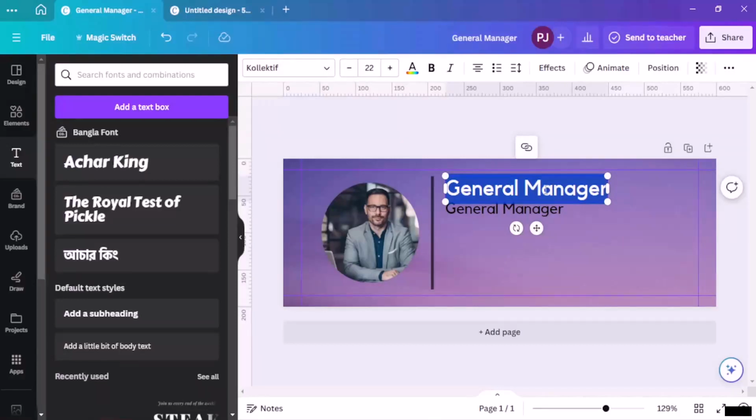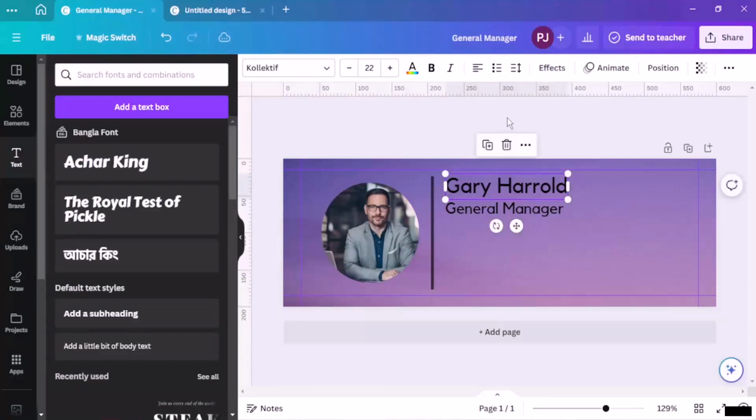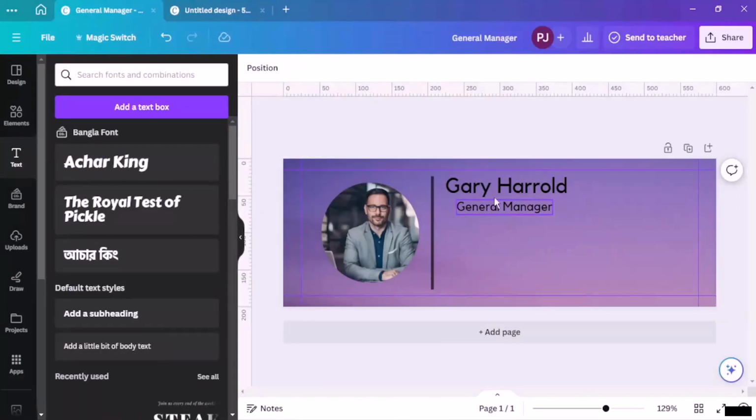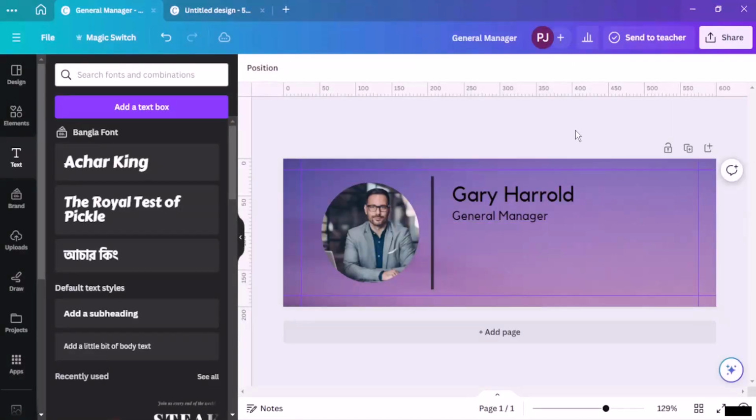I'm going to type Gary Harold. Now I'm going to put it on the left side, aligned left: Gary Harold, general manager. I'm going to decrease this over here and make sure that it aligns with the photo over here. Okay, Gary Harold, there we go. Perfect.